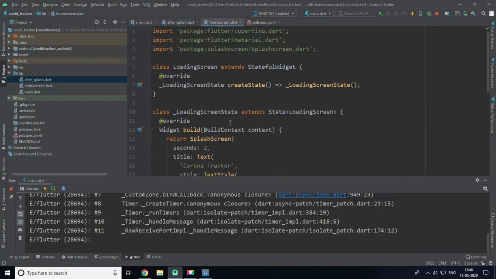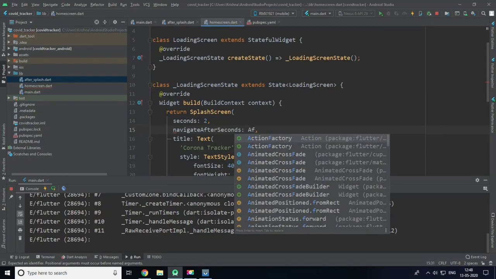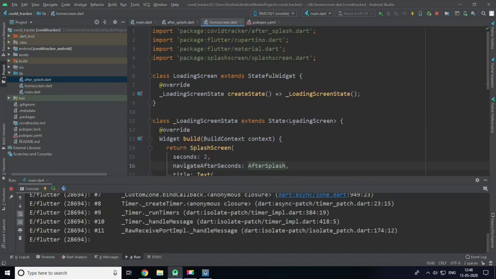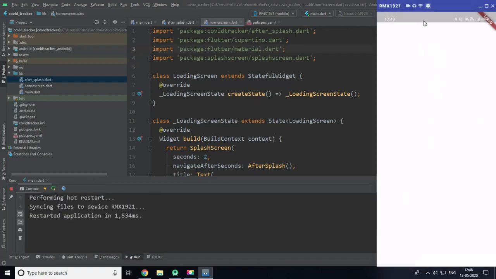Now what we are going to do is navigate our splash screen to AfterSplash, and we also need to import this afterSplash.dart file. Okay, so when I hit save, you can see that after 2 seconds, the app moves from the splash screen to the main screen with a white background.